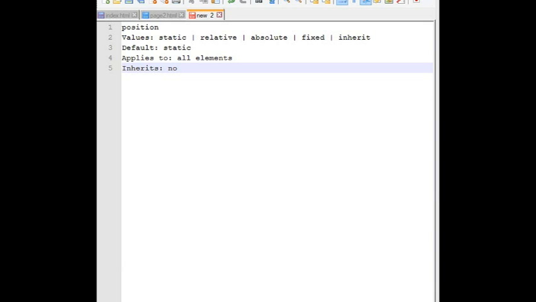The third one is absolute. Absolutely positioned elements are removed from the document flow entirely and positioned with respect to the browser window or containing element. Unlike relatively positioned elements, the space they would have occupied is closed up. In fact, they have no influence at all on the layout of surrounding elements.